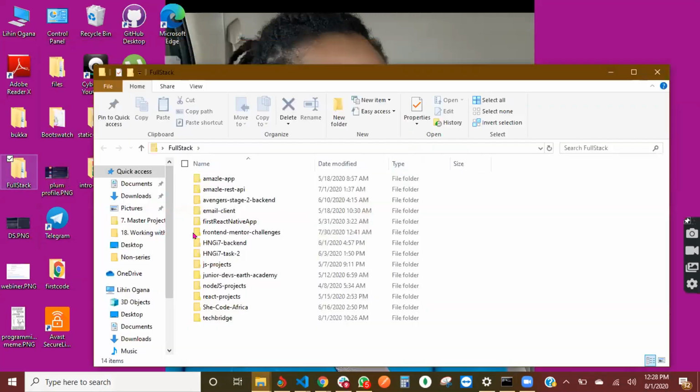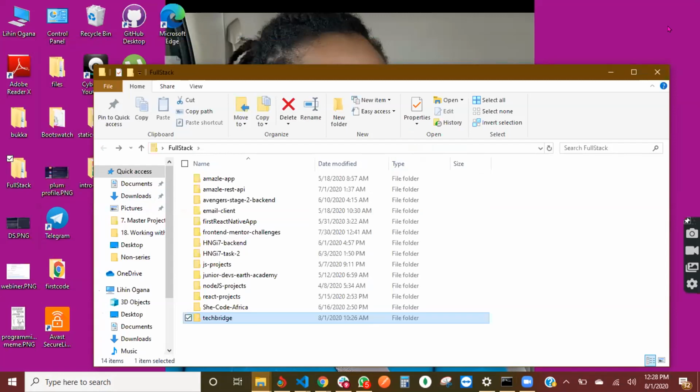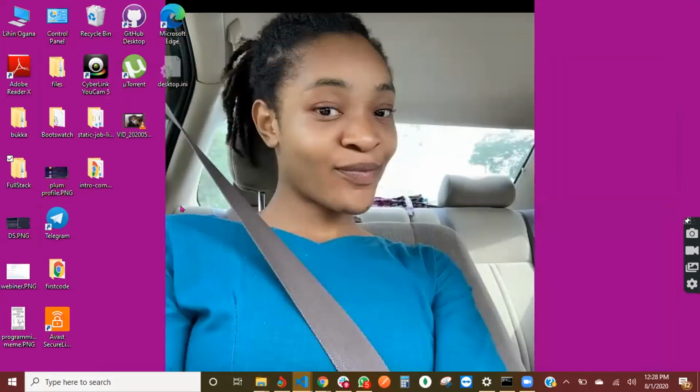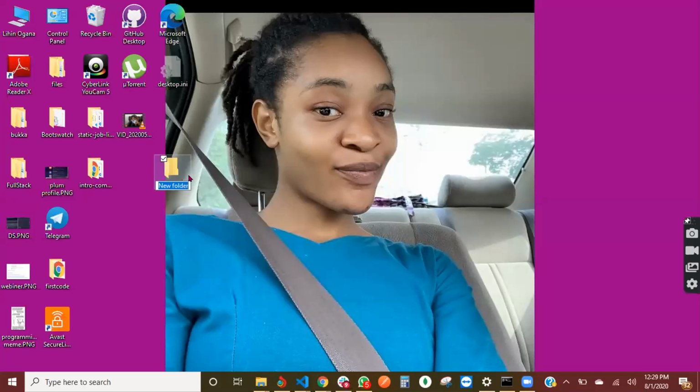we went to our folder. Okay, so I should create another. I could still create a folder in TechBridge. Yes, or better, you can create a new application. Instead of the test tab, you can create another. Just give it any other name of an app that you feel like. Okay, so let's create a new folder. I'll call it first React.